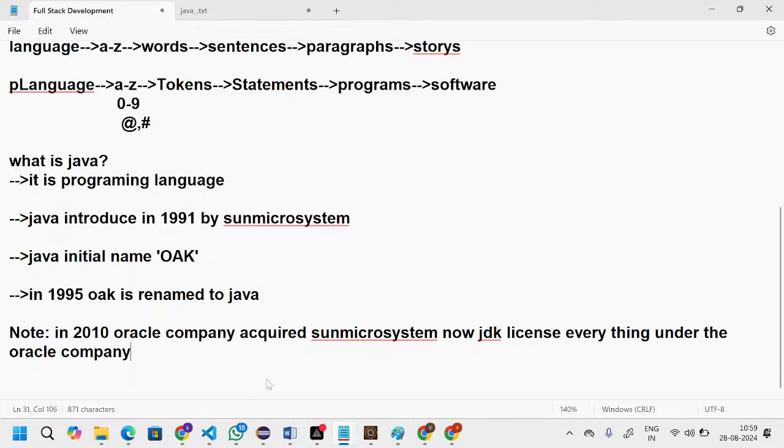Okay, next, the father of Java is James Gosling. Father of Java is James Gosling and his team.